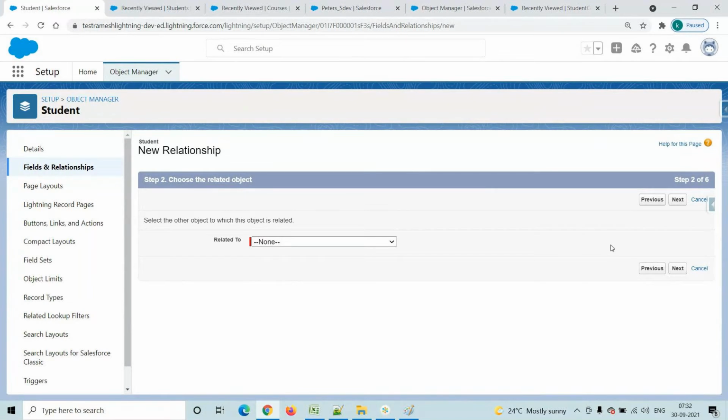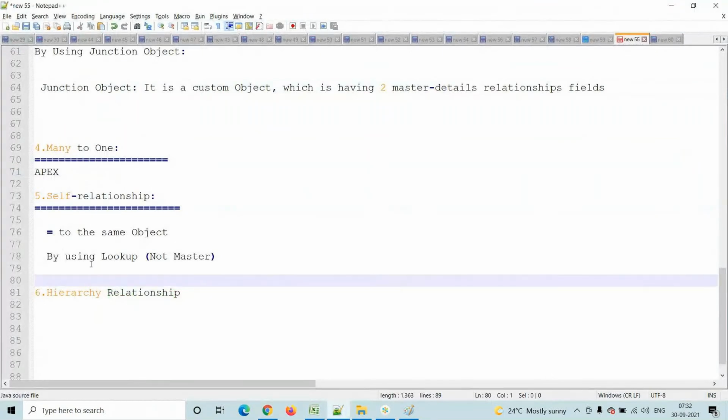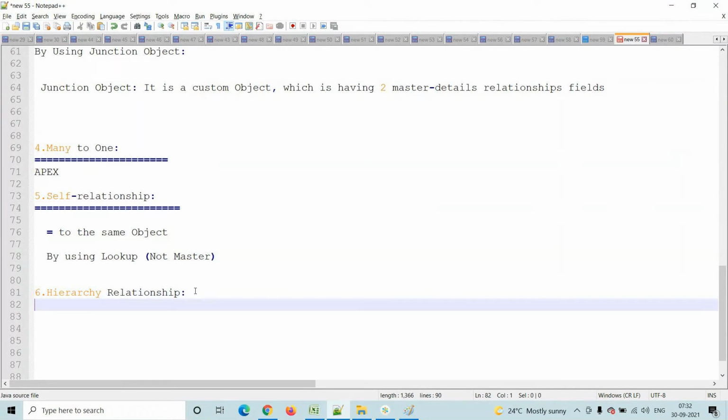Here, how to create a self relationship is by using a lookup relationship. First of all, a self relationship is a relationship to the same object. Why we have to create it, the client will explain. That is business, based on my client requirement. We'll discuss going forward. So this is self relationship. Hierarchy relationship we'll discuss going forward.